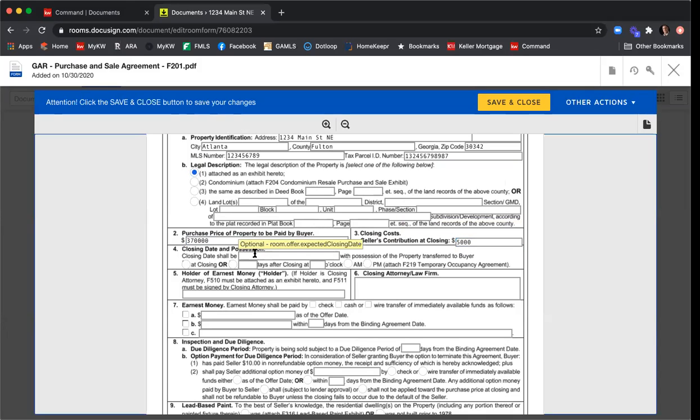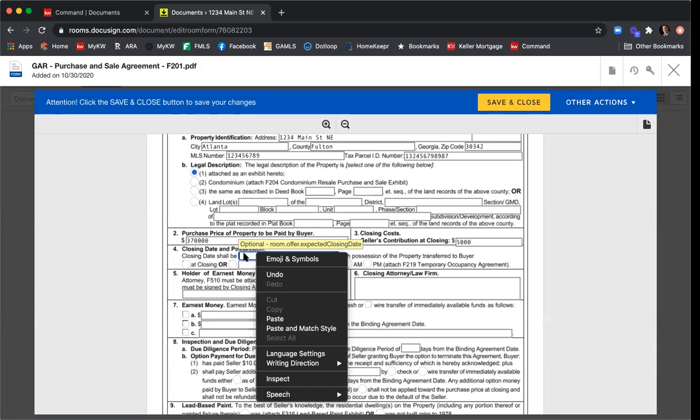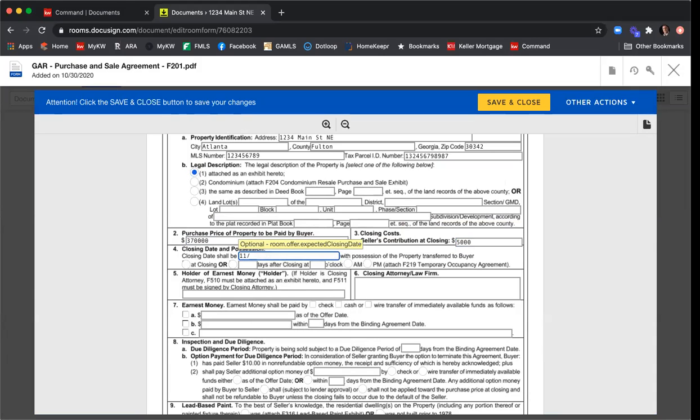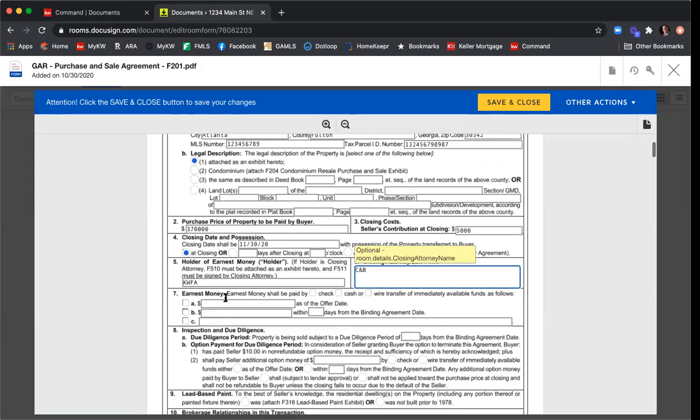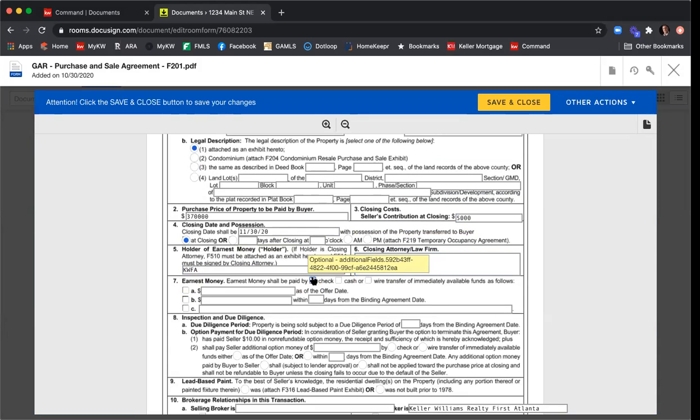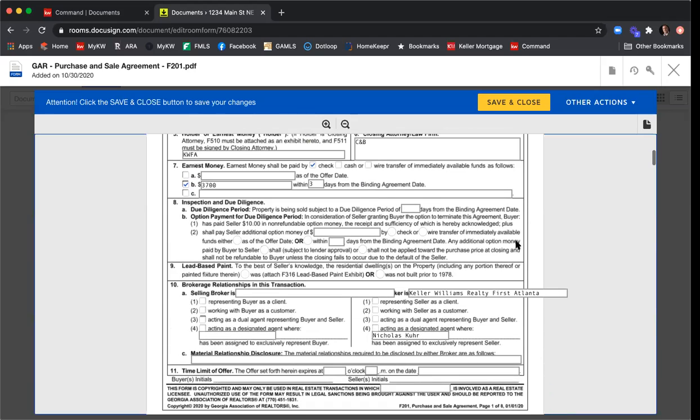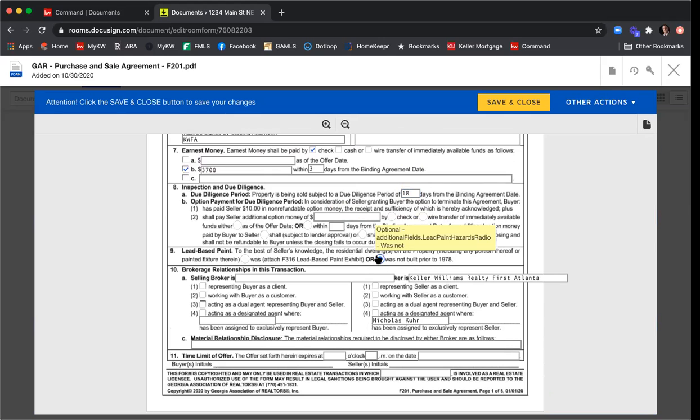Date of possession will be, let's do 11/30/20. And possession will take place at closing. Hold of the earnest money will be KWFA. Closing attorney will do Campbell and Brannon. Earnest money would be paid by check, and we'll do 3,700 within 3 days of binding. So you can see it's the very same process as going through .loop and just filling in the information. Due diligence, we're negotiating 10 days. Lead-based paint was not attached because the house was built in 2000.